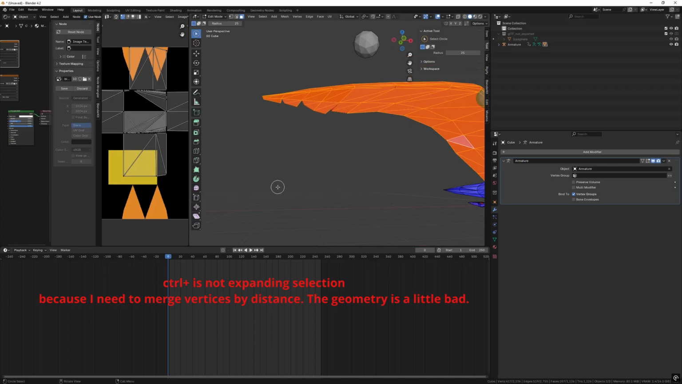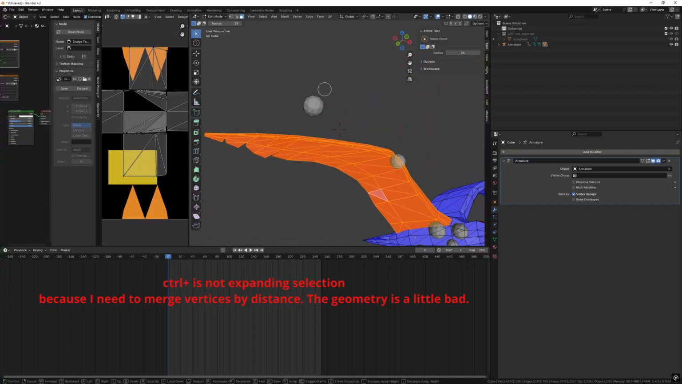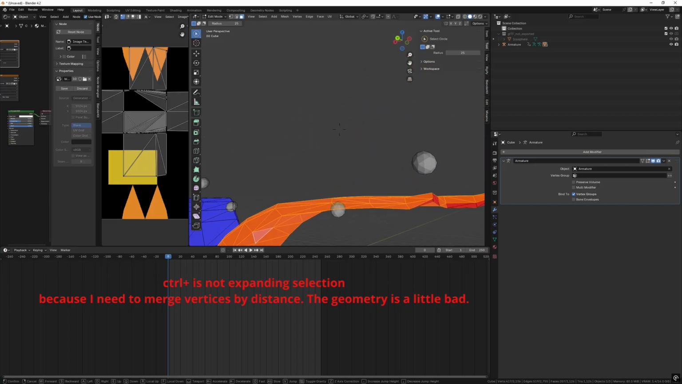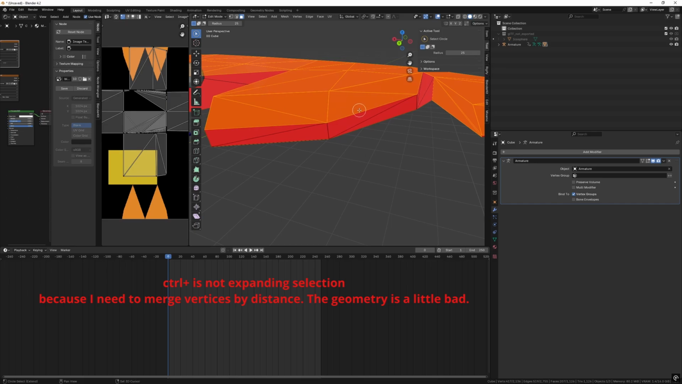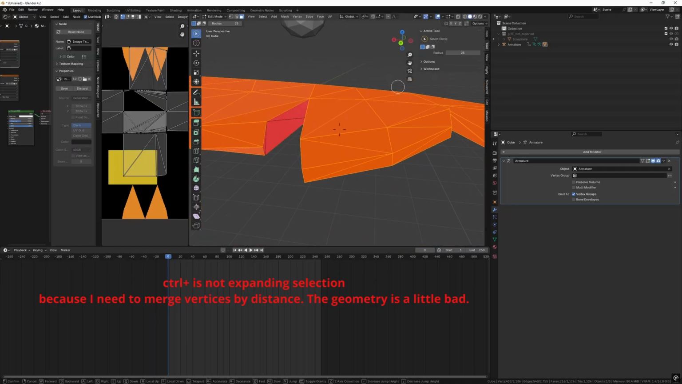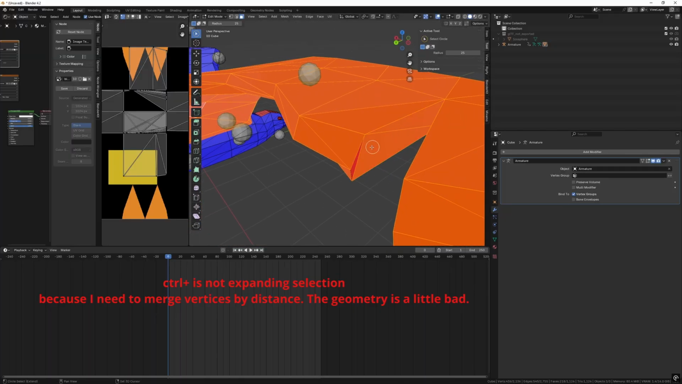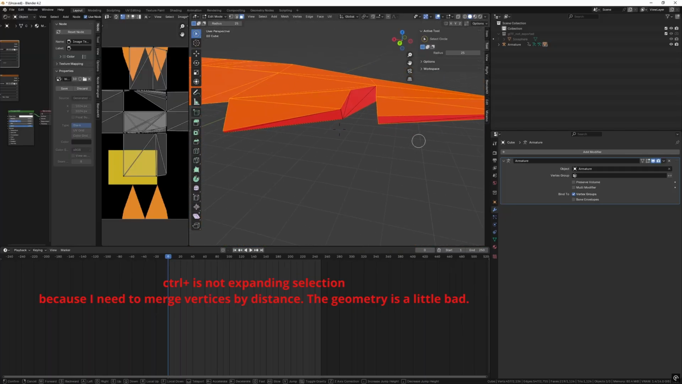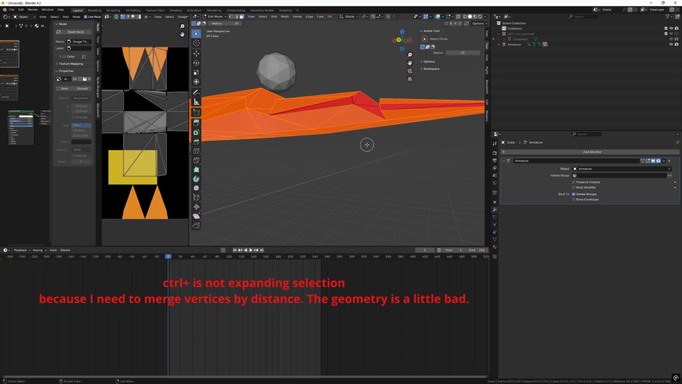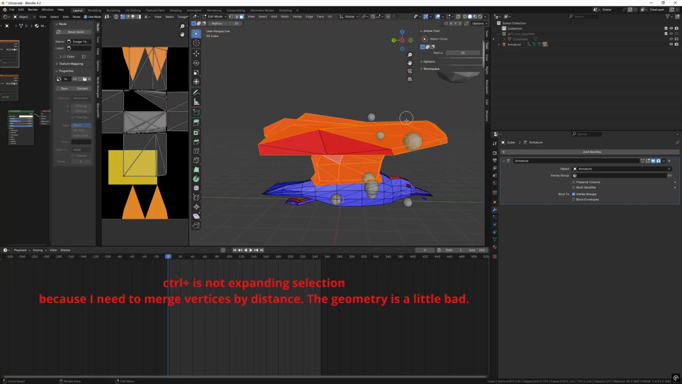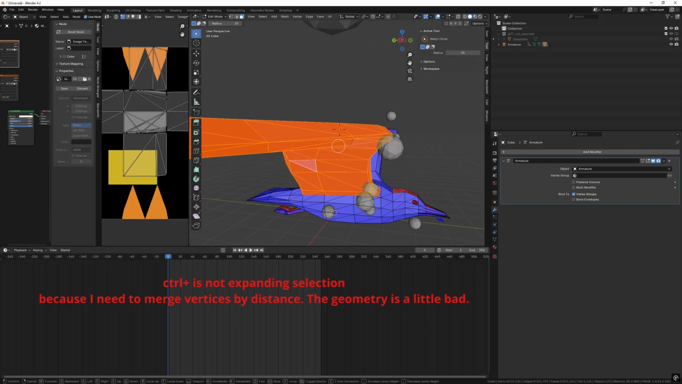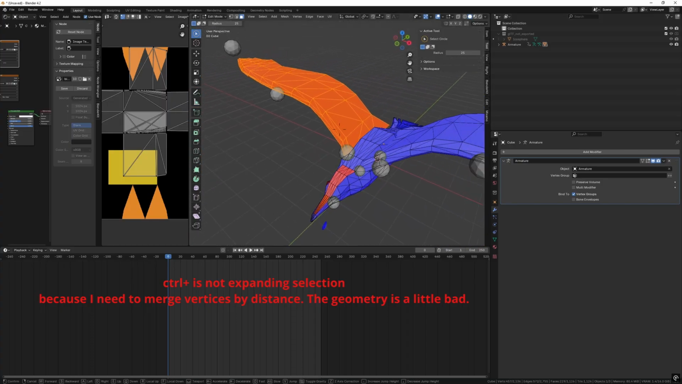So, I think I got it. There's a little bit here. Usually you can do Control plus, it'll select more for you, but for some reason this geometry is not working, so I'm just going to manually make sure it's all nice and selected so I can recalculate normals. So that's pretty much it. Alright, let me just do a Shift N now.